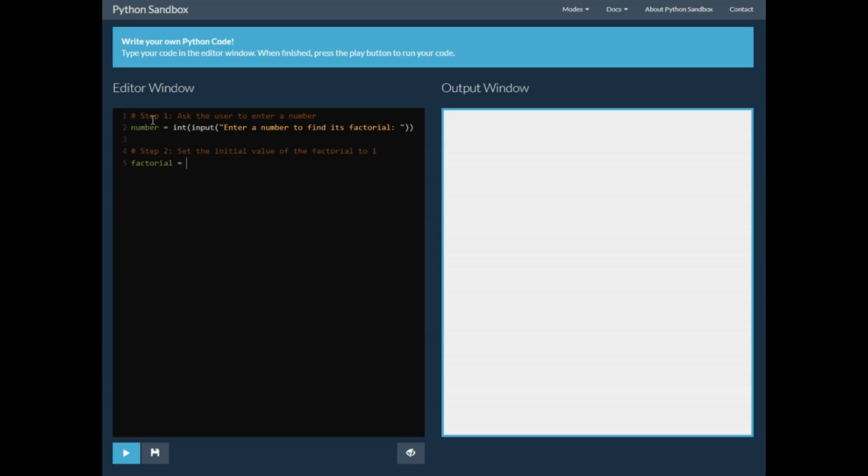This line sets up a starting value for the factorial. The variable factorial starts at 1 because multiplying by 1 keeps the result the same. We will multiply this number by all the numbers from 2 up to the user's number.